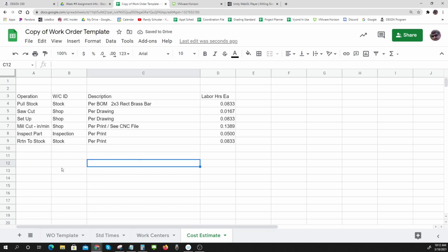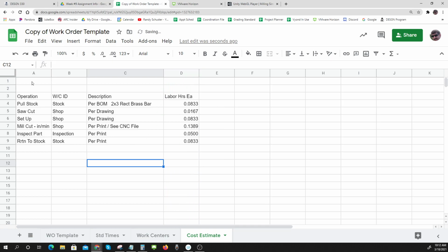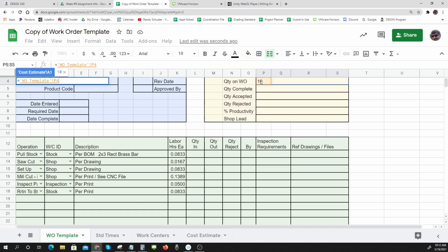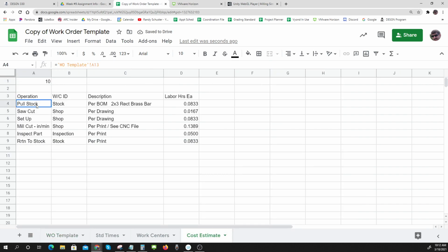I love spreadsheets in Excel because now I can take a look at this and I can also say how many of these I'm going to need. This is going to equal how many parts? 10 parts. But how many times do I do this? Okay. Quantity of this operation. How many times do I pull stock? Once. How many times do I cut? I've got 10 of these to do. So it's going to equal whatever is in there. And how many times do I set up my mill? Just once.